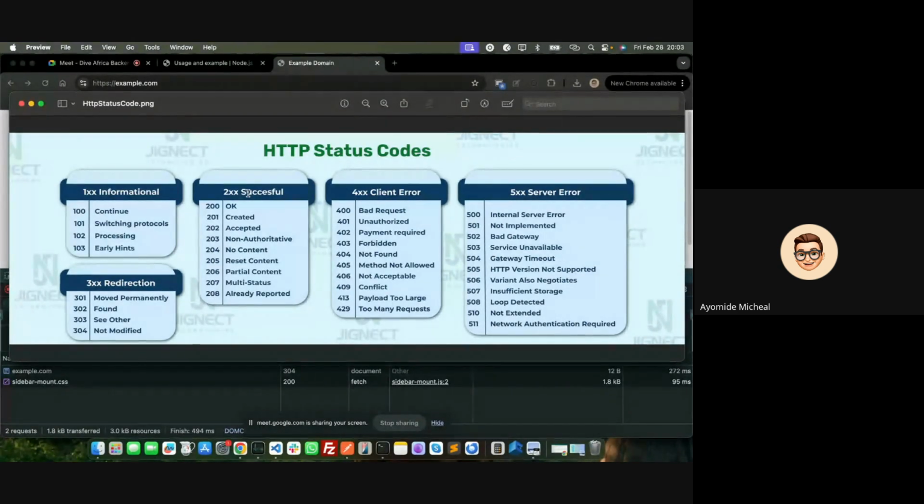And then 203 is non-authoritative, 204 is no content. So the 204 is when your response doesn't have any content. 205 is reset content, 206 is partial content, 207 is multi-status, and 208 is already reported. So this status code, as we are working with it, you'll be understanding it better.